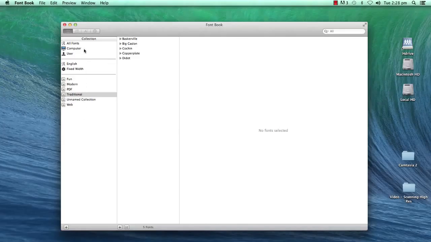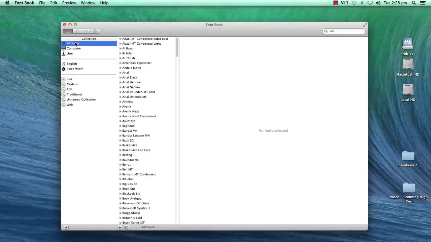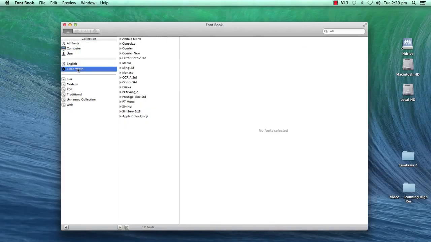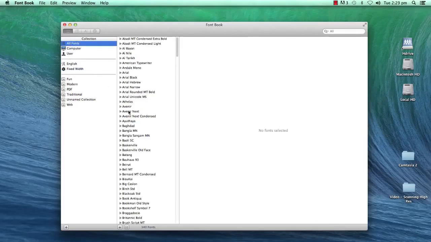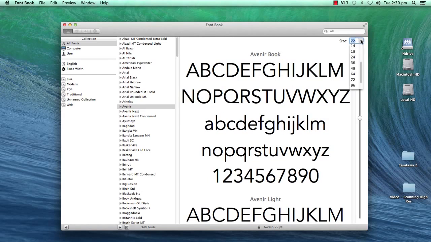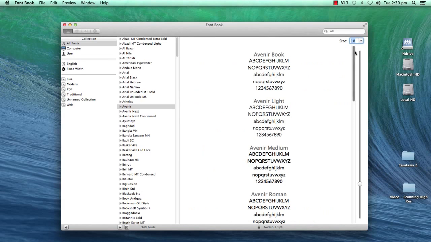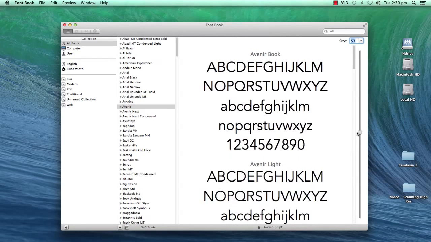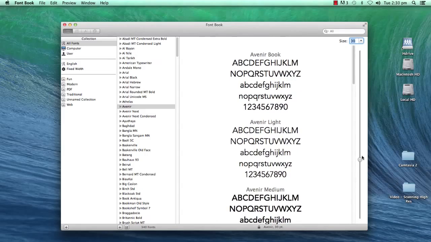In here you would have all the songs, or all the types, which are installed on the computer. Then you have English and Fixed Width, and in here, this would be like your playlist. So if you just go to All Fonts and you want to see, for example, how Avenir looks, you just click on that and you will get a preview. And here you can just click into different sizes of that, or choose it in here, different size. I can make that a little bit bigger.